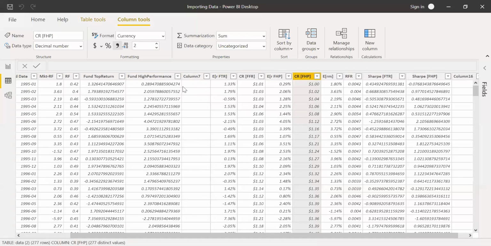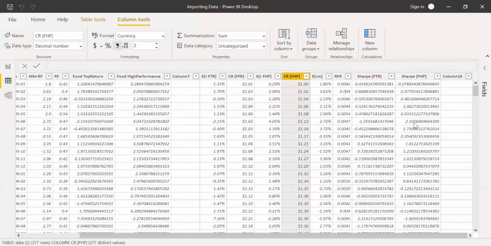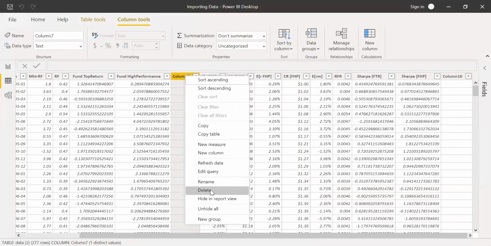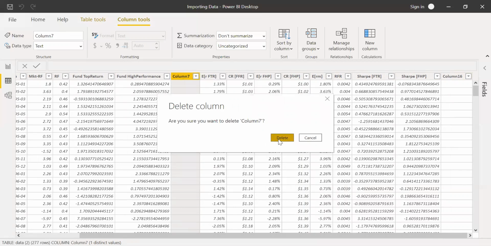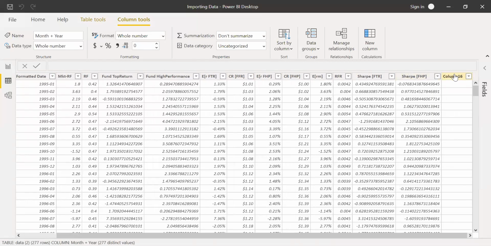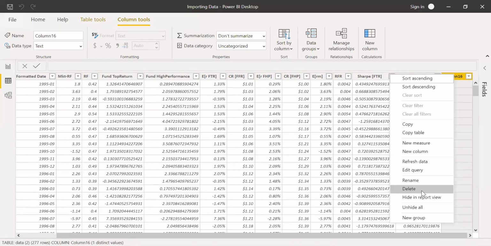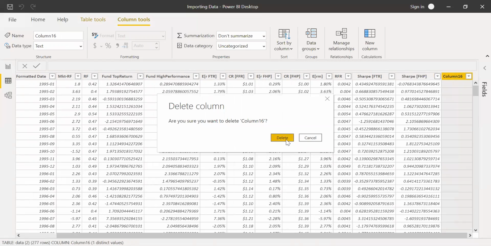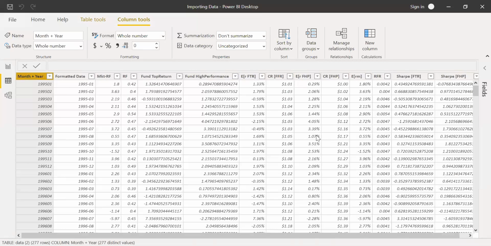And now you'll see that there's column 7 and column 16. I'm not really sure how these got into the database, so let's just go ahead and get rid of them. If you click on the column and then you right click, you can just hit delete. All right. And at this point, we're done formatting the data.